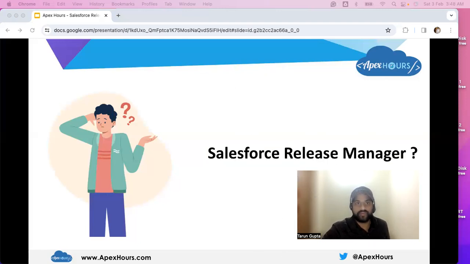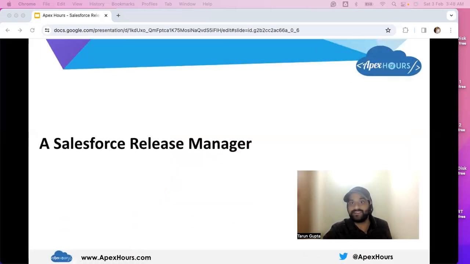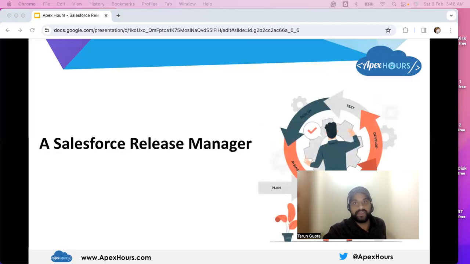Now, if I talk about the role, a Salesforce Release Manager is a professional responsible for overseeing the end-to-end process of releasing changes and updates within the Salesforce platform. Their primary role involves managing the transition of new software updates, configurations, and Salesforce applications from development phases to testing and ultimately to the production environment. The goal is to ensure a smooth, controlled, and successful release process that maintains the stability and integrity of the Salesforce ecosystem.